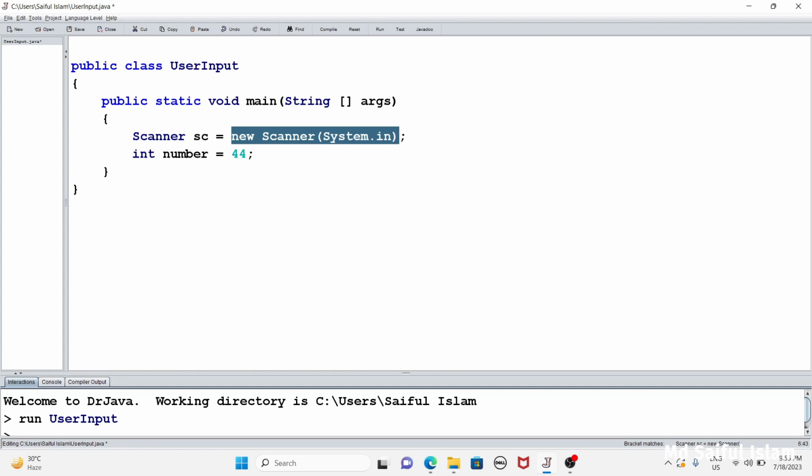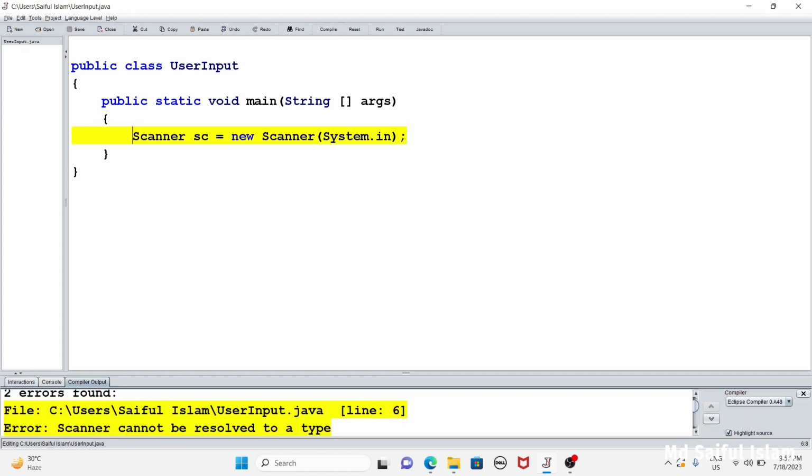But if we try running the code, we see it is not working. This is because the Scanner class has to be present under the java.util package. Hence, we have to bring the package first by writing import java.util.Scanner, which contains the Scanner class. Now, if we compile, we see this runs successfully without any error.